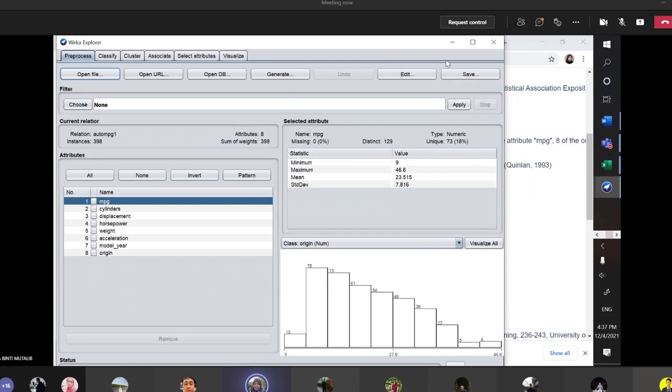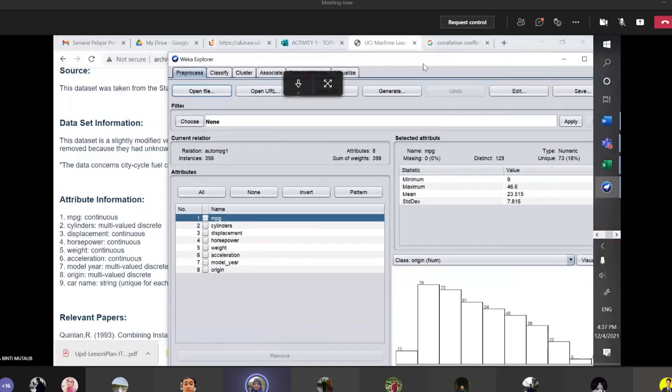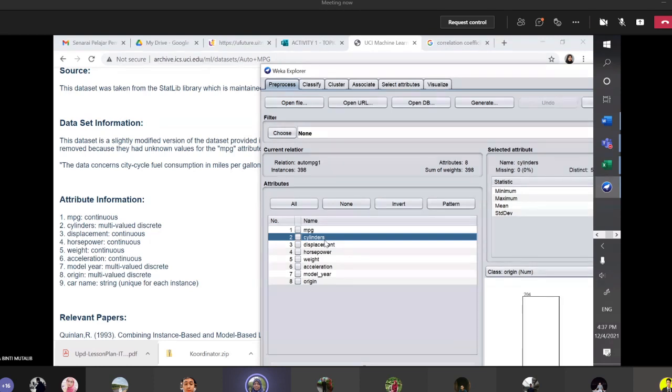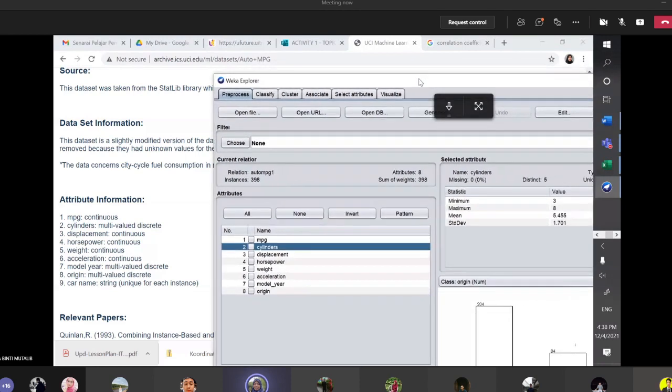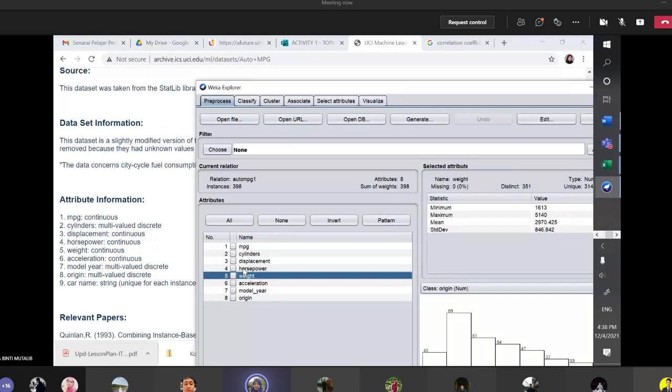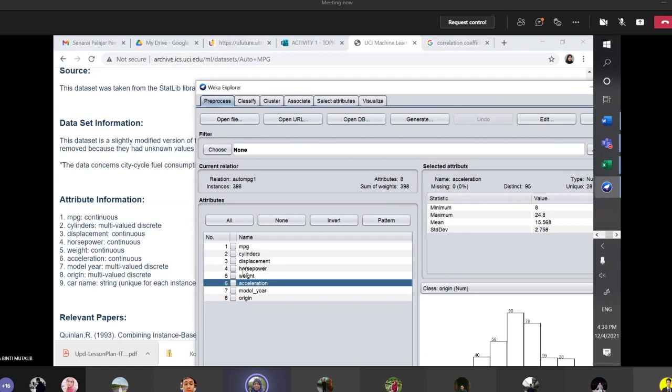If you look at your data set, let us make a comparison to the data set. As you've seen here, we have MPG continuous, and then we have cylinders. It's a multi-value discrete. Originally the data is multi-value discrete, and then we have displacement. You can scroll down to see the minimum and maximum value of each variable. And then you can see horsepower, weight is continuous, acceleration is continuous. Model here is actually multi-value discrete. Origin also multi-value discrete.